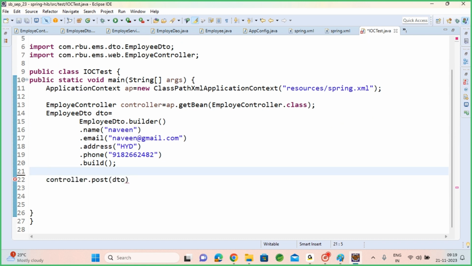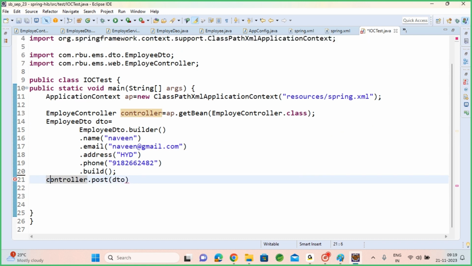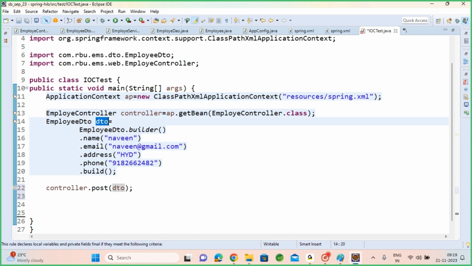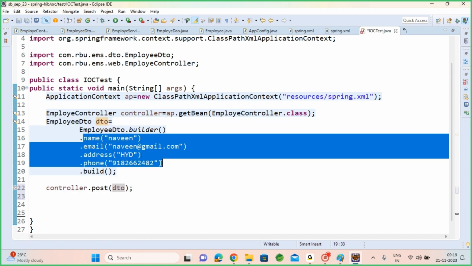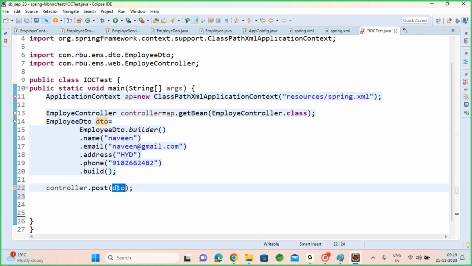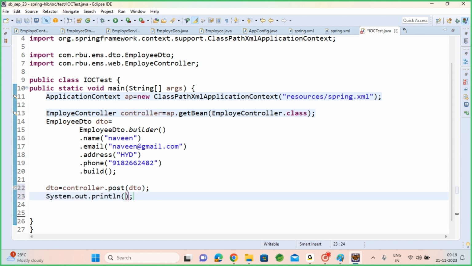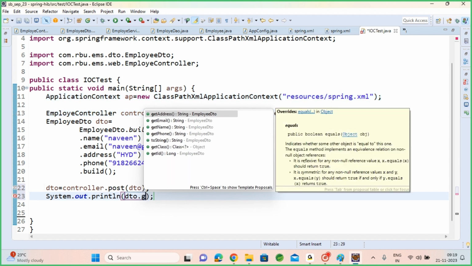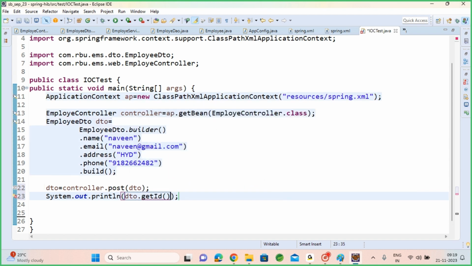Correct, the @Builder annotation, you need to add. That's it. So I'm giving my DTO object here, which is set with all the data. Finally, what I will get as a response, I'll be receiving the DTO. From that, you can receive your ID, whichever is generated for you. Call getId and see which ID is generated for you.